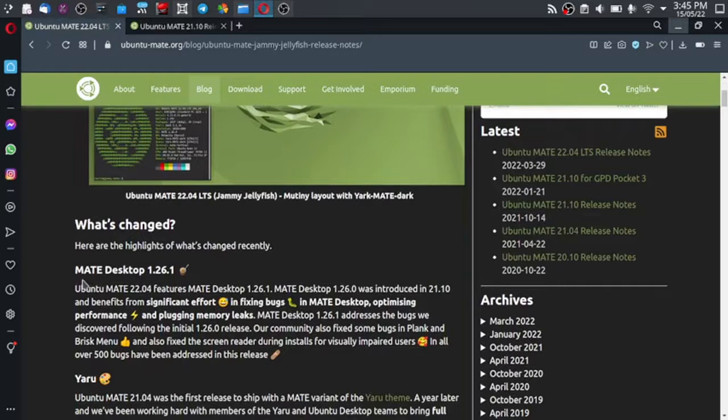So the Ubuntu Mate desktop gets a revision. It is now version 1.26.1. This version was first released in the Ubuntu Mate 21.10 rolling release. And after a significant effort in fixing bugs in this rolling release, now it has been shipped to the LTS version of Ubuntu Mate, that is 22.04.